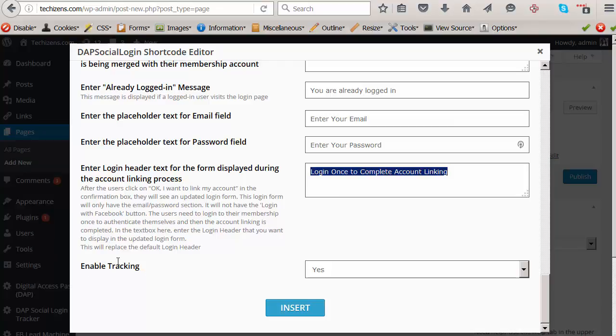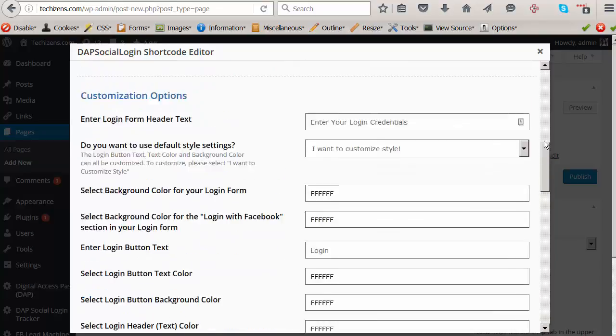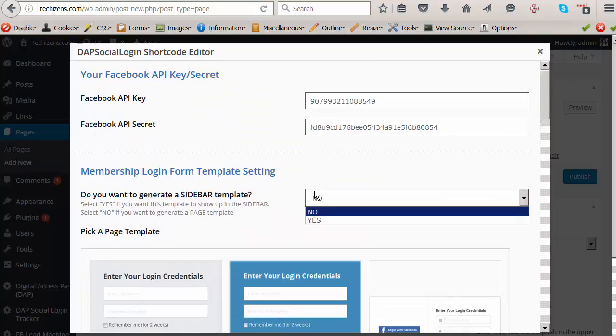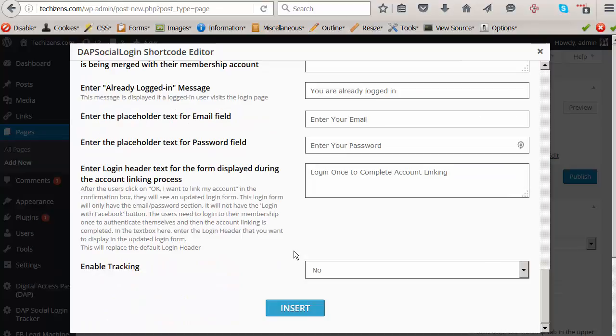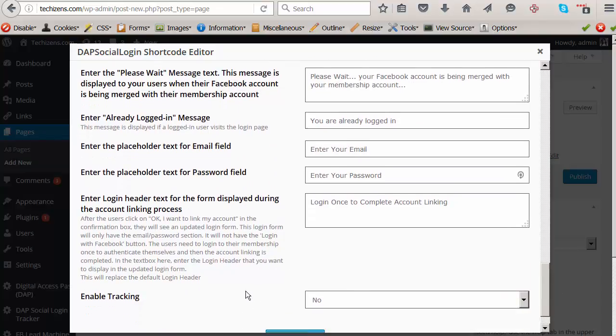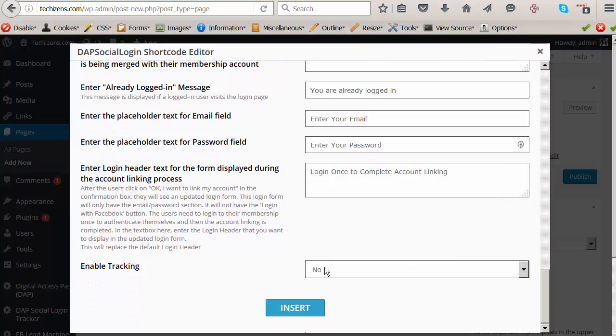But that option is there, and by default it's enabled. That tracking is enabled for your login page. But if you're doing it on a sidebar, because the sidebar is going to be there probably on all of your pages, so by default, if you're generating it for a sidebar and you have set sidebar yes, then you will notice the tracking is disabled by default because we don't want too much logging. But if you want to enable it for your sidebar as well, you can certainly do that by setting it to yes.